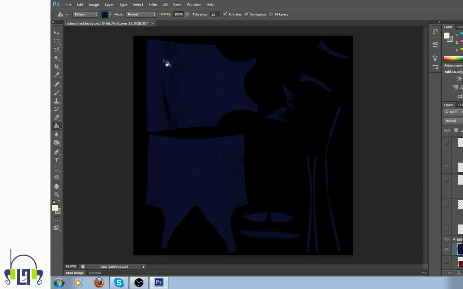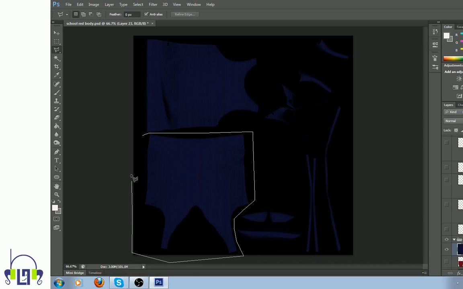Now the shirt's blue, but of course the direction's going the wrong way. So I am going to go over here, and I'm going to cut. Just kind of outline it. I'm sure people do it other ways. I do it this way just because it seems easiest to me.